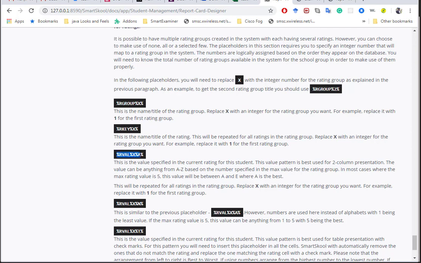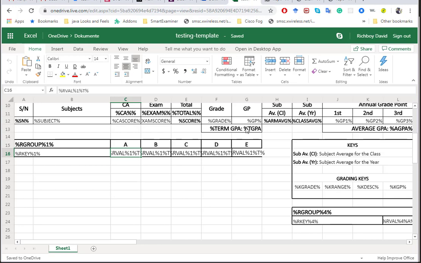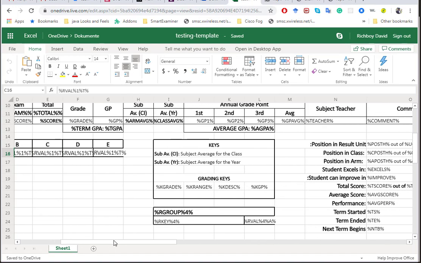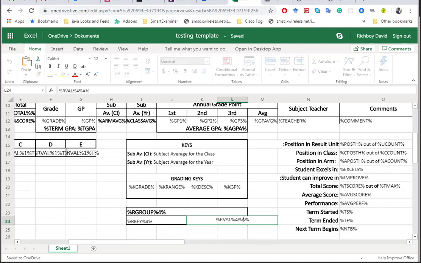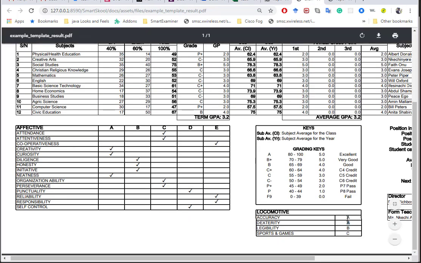Now this is a pattern of displaying the rating value, but using alphabets. As you can see here, this is A. A means that you're using alphabets, and that is the case for this one. We specify the rating key, but it's a 2-column mode. So you can see that it uses A over here, and looking at the generated report, it uses A, B, C, A being the best.